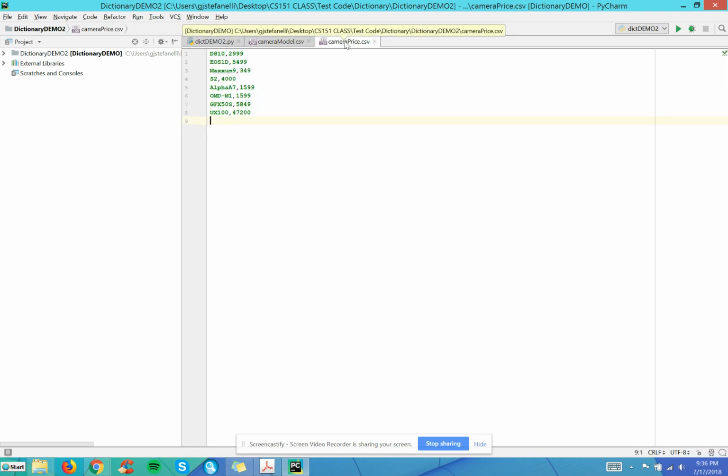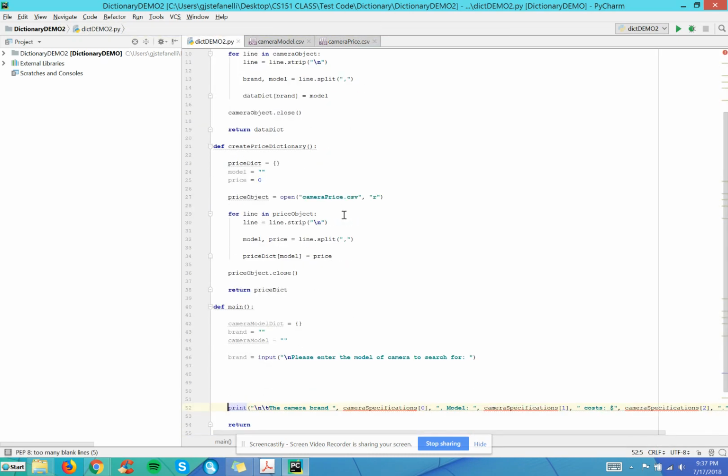In our camera price database, the models are going to be our keys and the prices are going to be our values. So take a look at our second function, which is called create price dictionary. I basically did the same thing. I created a dictionary and initialized two variables, model and price.